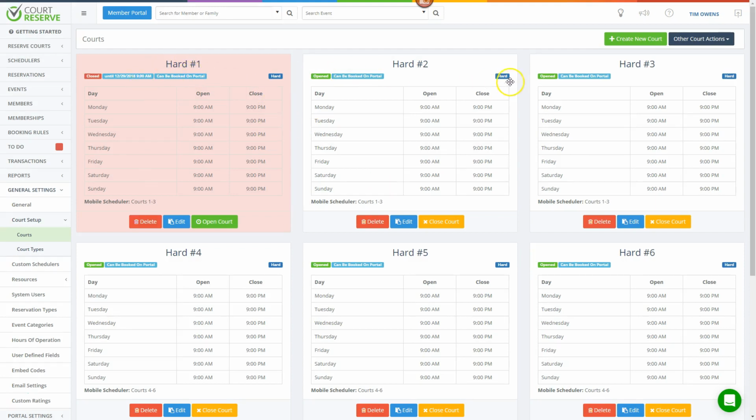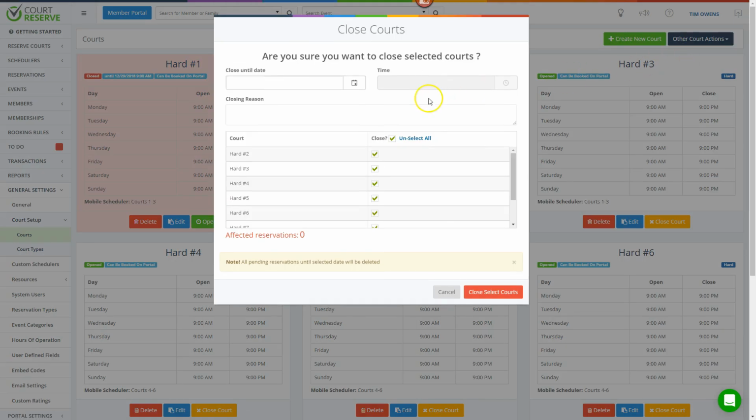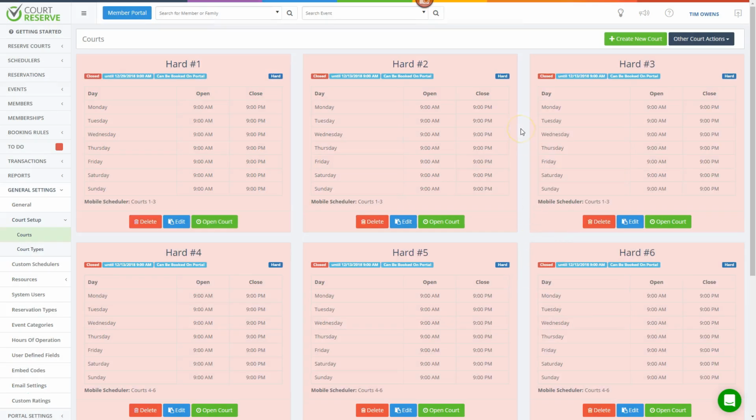But now you get some weather coming in, and you want to close the rest of your courts because of weather. So you can say, I'm just going to close those until tomorrow because of weather. Now those courts are closed because of weather.